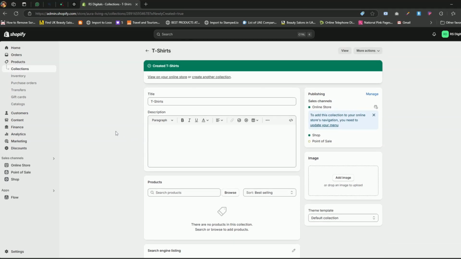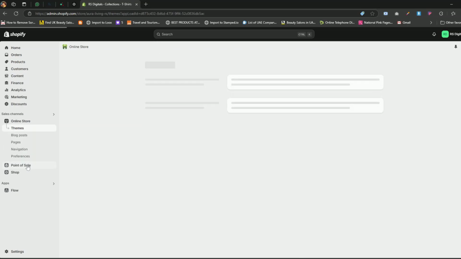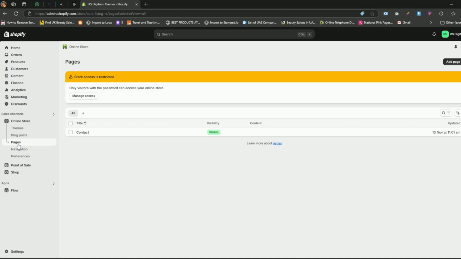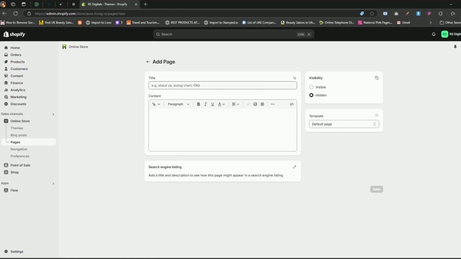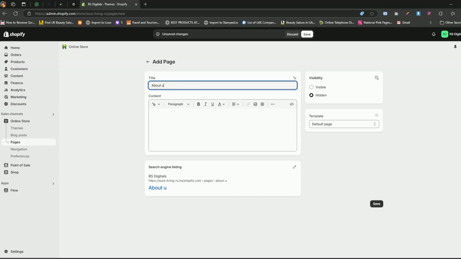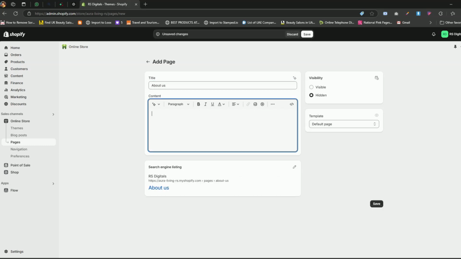Alright, now let's move on to creating pages for your footer navigation. It's super simple. From your Shopify dashboard, click on Online Store and navigate to Pages. At the top right corner, click the Add Page button. In the title field, enter the name of your page. If you want to add content, simply type it in the content box.